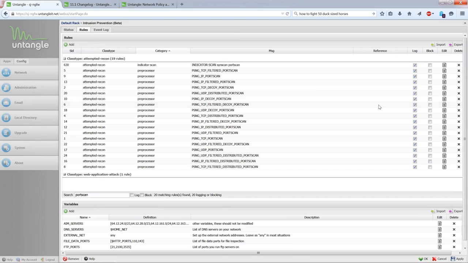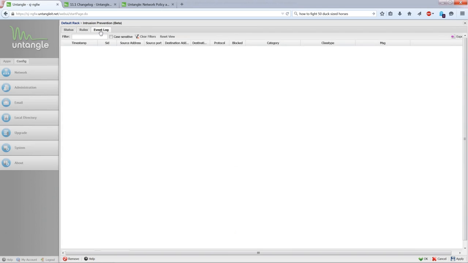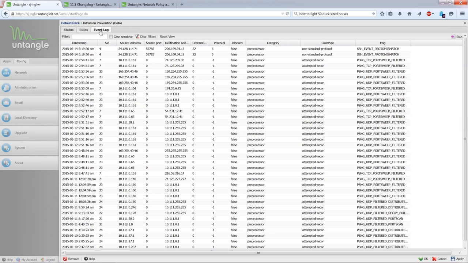And these are all enabled in this case. You can go test this with just Nmap, and it will log tons of stuff about port scans and all sorts of other things. So here you can see recent stuff that was caught on this network. So it does catch a lot of stuff depending on what rules you have enabled.